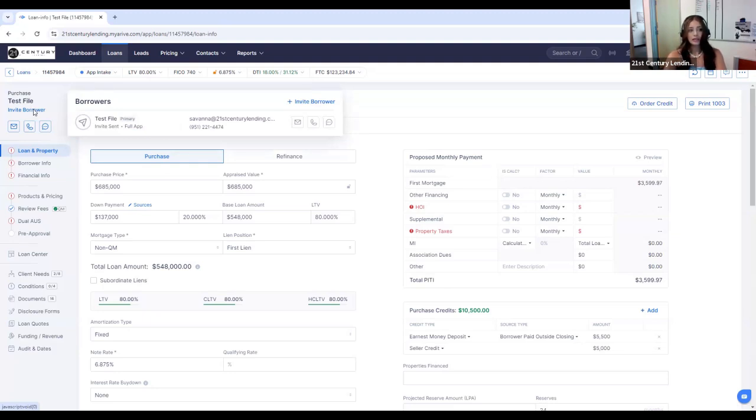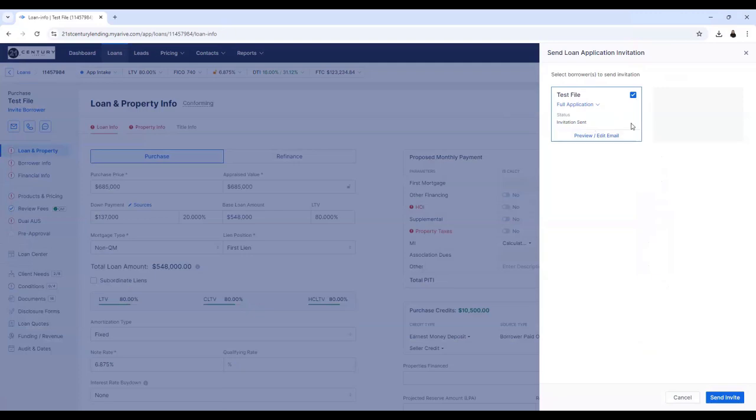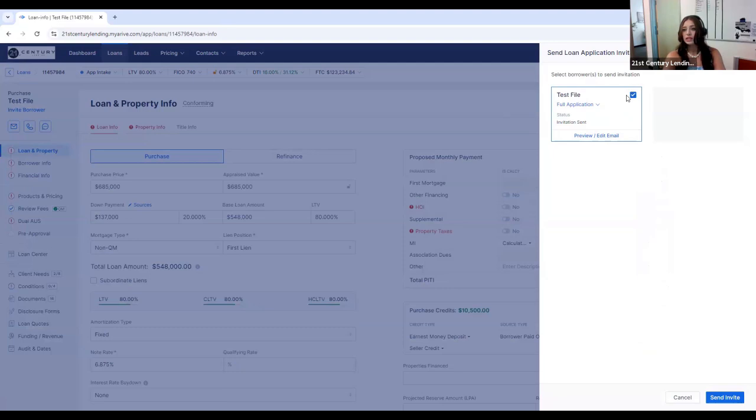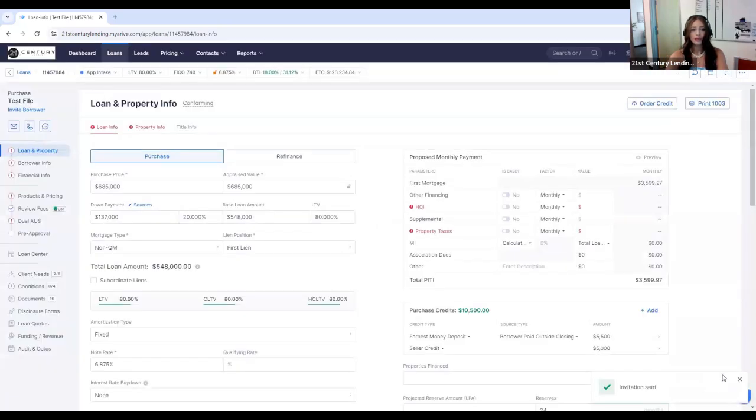If I select it, it's going to pull up this screen here. You're going to want to select all of the borrowers that you wish to invite. So if you have multiple borrowers, you want to make sure you check all of these little boxes. So you're going to select all of the boxes, and we're going to select send invite. Perfect. So now our borrower has been invited.